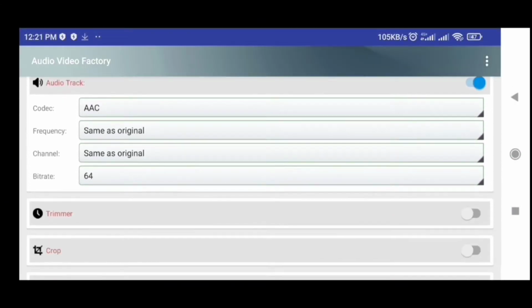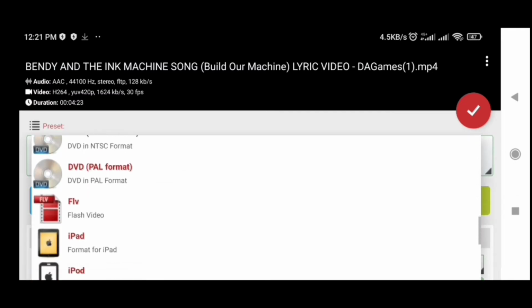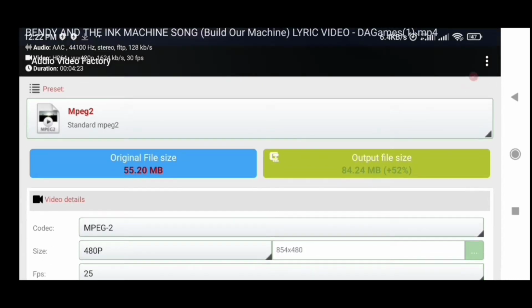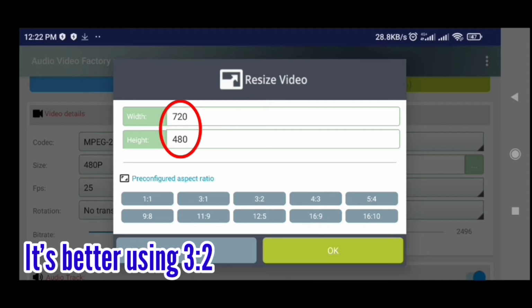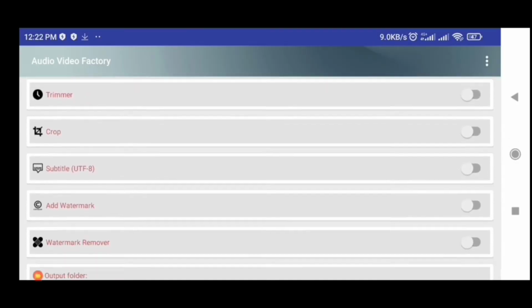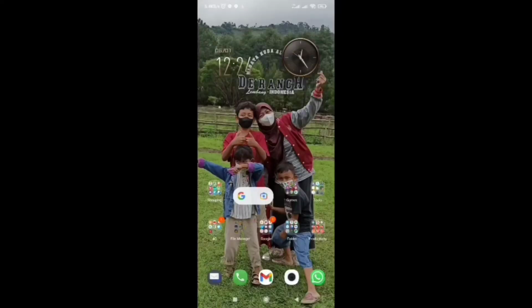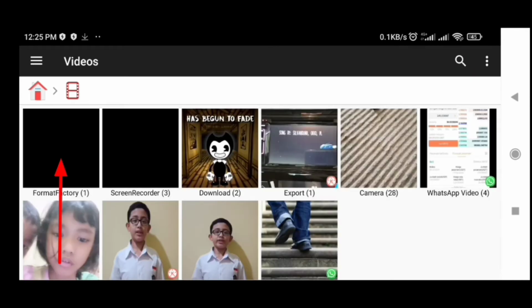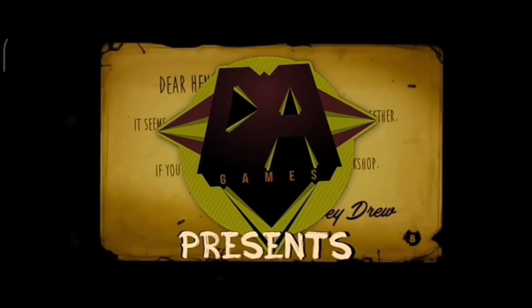You will check everything again, change the file to MPEG2. No thanks. Change the size to 4:3 640 times 480 or 3:2 720 times 480. And then we convert. Leave everything regularly. Do not edit them. When it's finished, go to File Manager, Videos, Format Factory, and make sure you have MX Player. You need MX Player to play this.